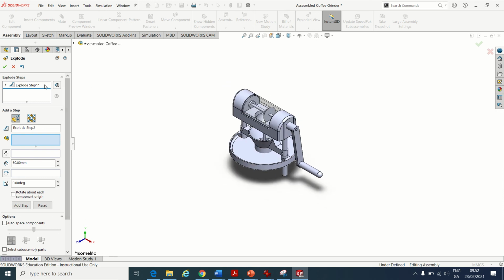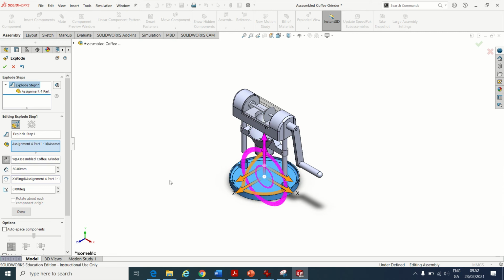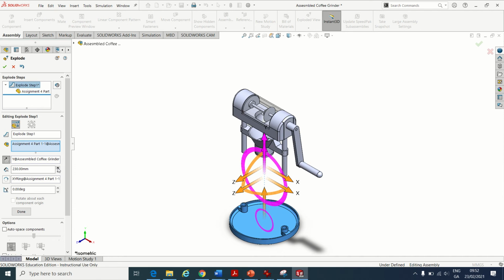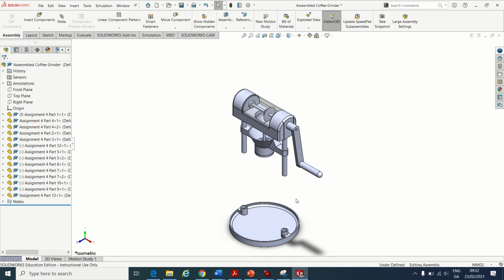Now, I didn't really want it to go straight up, so I'm going to go in there and double click on exploded step 1. I'm going to come down here and click on reverse direction, so it's going to be moving it down by 60. Now 60 wasn't enough for me. I want to move it right down to the bottom. I'm going to click on the green tick, and it's going to be that. So that's my first exploded step. By clicking on the green tick, I've now exited the exploded step.